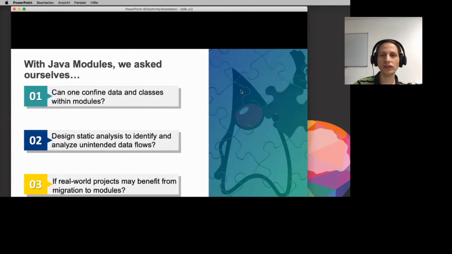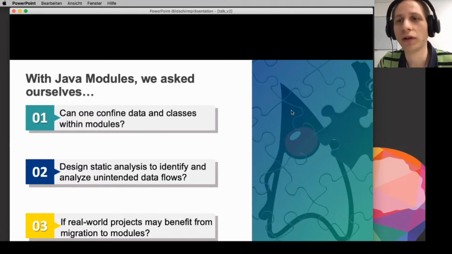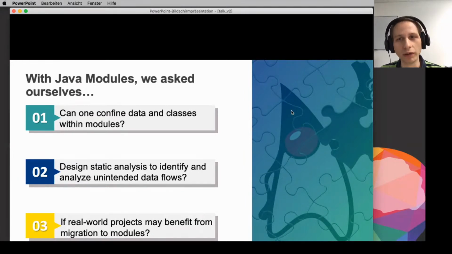Given these clear module boundaries, we ask ourselves, can we use the module system and modules to confine internal data within modules? And can we design a static analysis to track unintended data flows that violate confidentiality, so that internal data flows outside of the module, or that violate integrity, so that internal values of module internal fields, for instance, can be changed from the outside? And finally, we ask ourselves, can real-world projects benefit from the module system by migrating to modules?